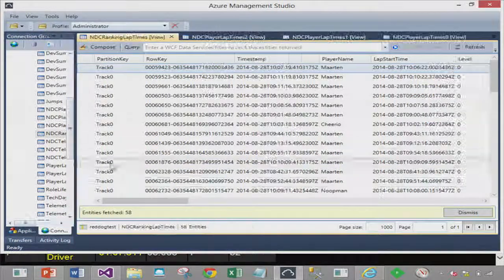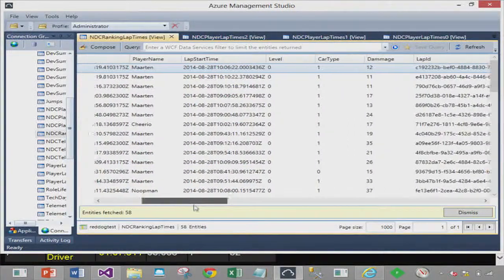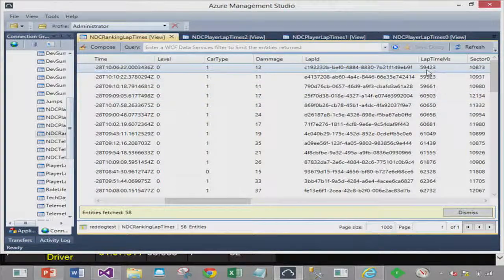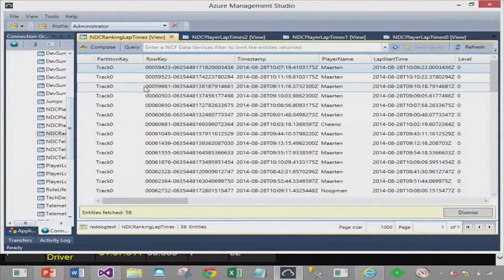So what we can see here, if I expand the table a bit, is that the lap time in milliseconds that we're setting for this lap is 59423. And if we go to the actual row key for this entity, you can see that I'm using 000599423 here. Now, within a partition, the data will be ordered according to the row key. So using the lap time zero padded for the row key means that if we beat that lap time, if we do a lap in 58 seconds, that's going to be 00058 whatever, and that's going to appear at the top, above that entity.